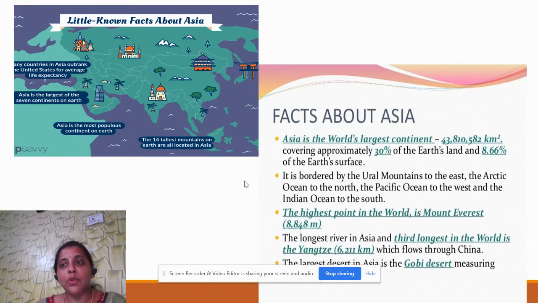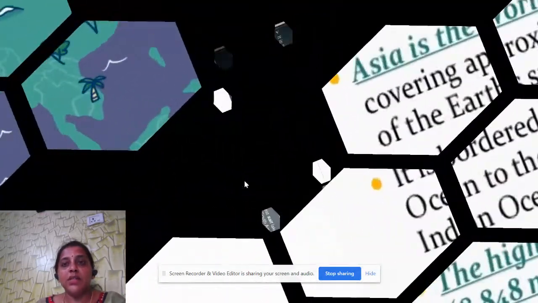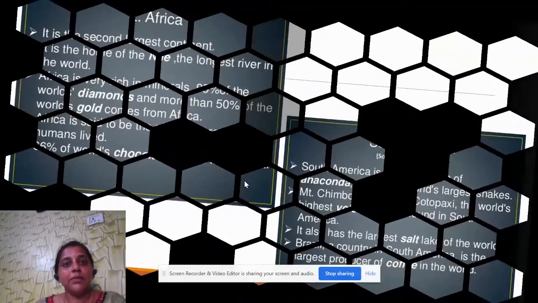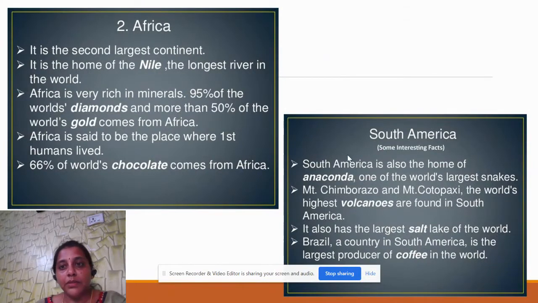And it was also discovered by the Europeans, and they called it the dark continent because it was not known to the other world, as there was a problem with inland trading. Now, next comes South America.